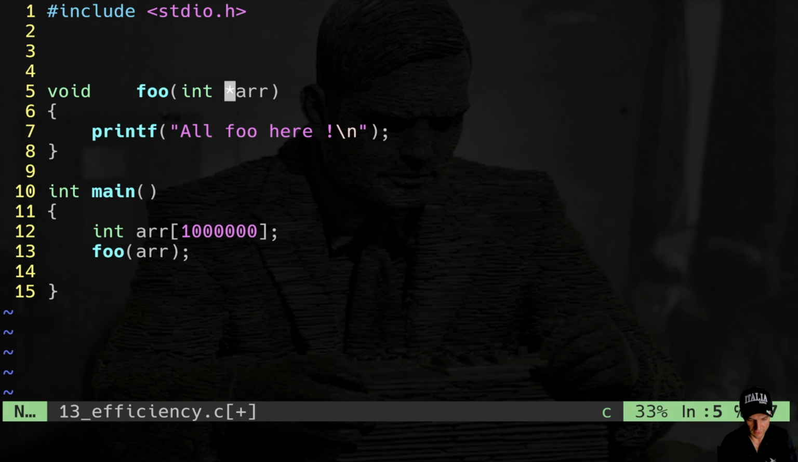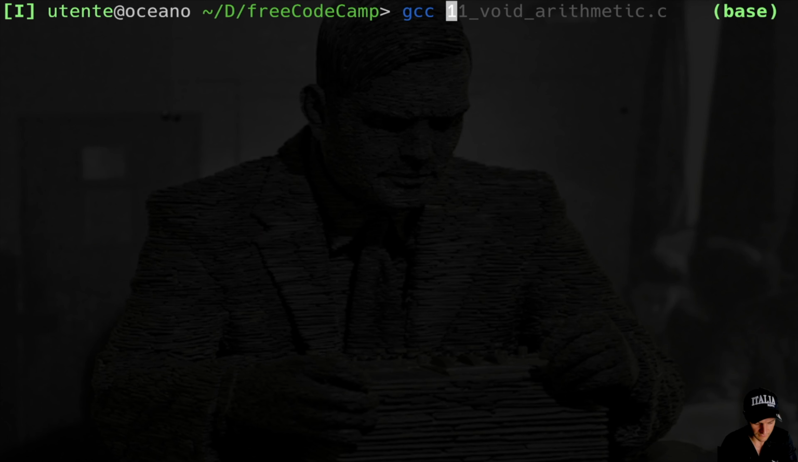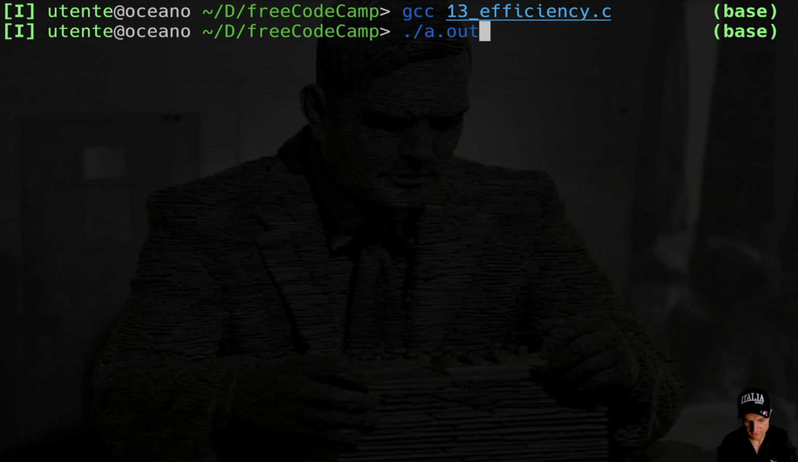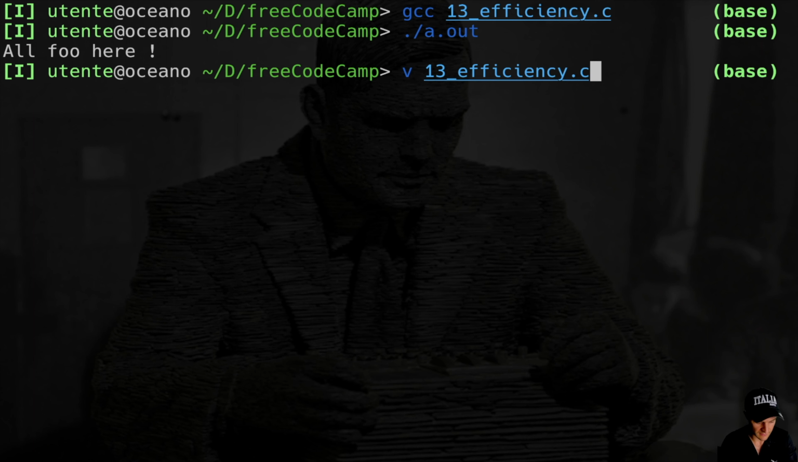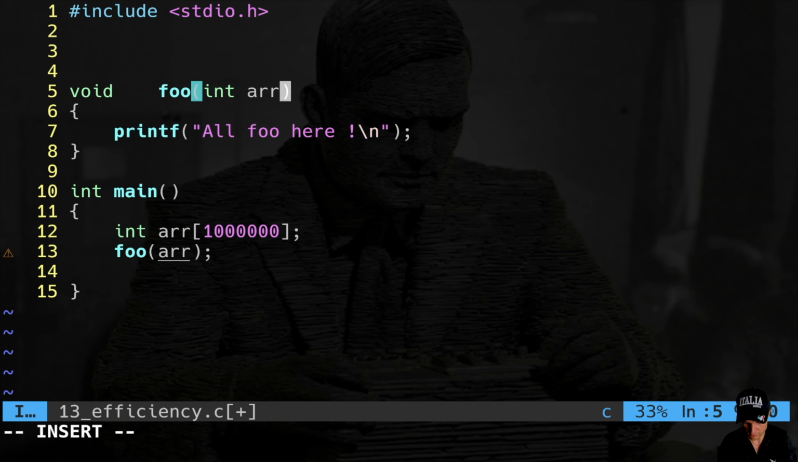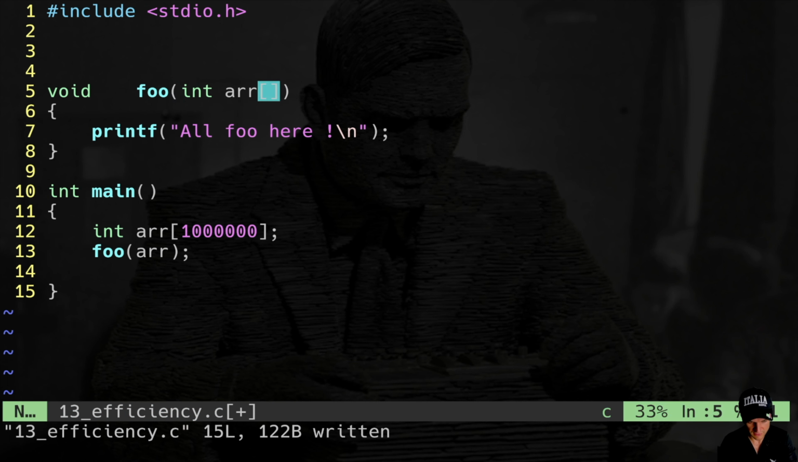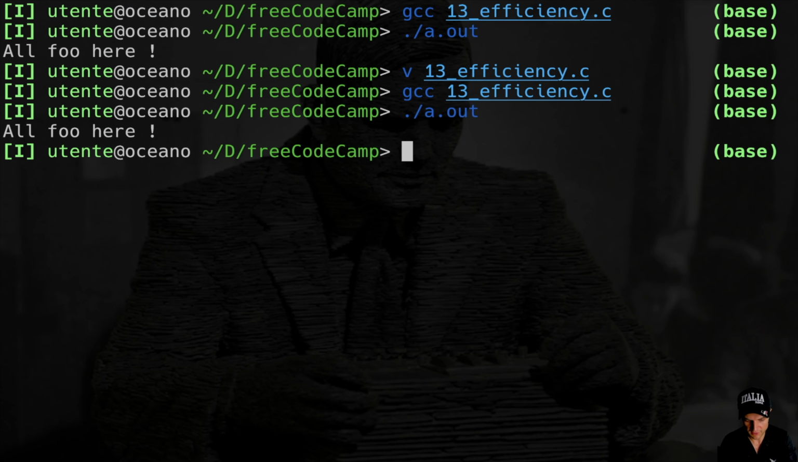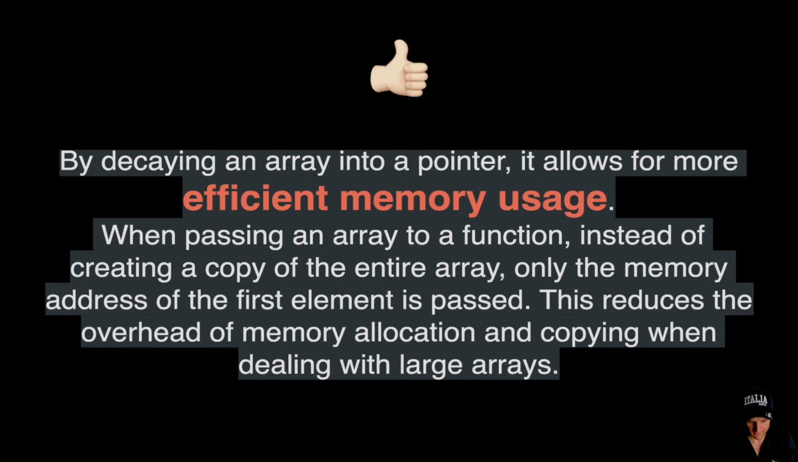Right? You can do like that or like that. So the function is going to receive only a pointer to the array. It's not going to receive a copy of that. It's not going to copy all the array in its local frame. Of course, here I can write in these two fashions. It's totally the same. So I compile and launch. You see? Cool. So having this decay is going to improve your memory usage.